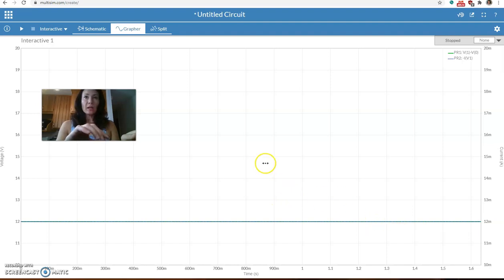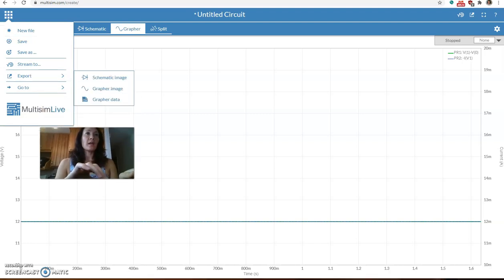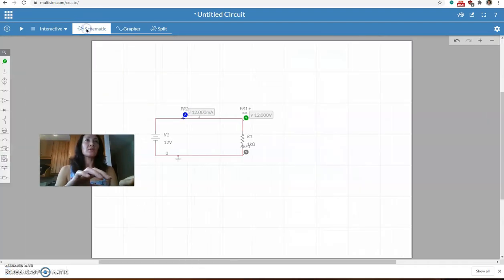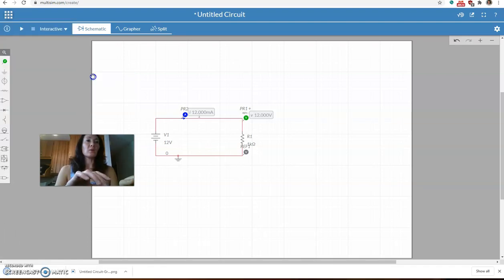So if you want to save this data, you go up here to this 3x3 square dots, and if you go to export and export grapher image, that is going to save a PNG of this plot. And then same story over here for your schematic. If you'd like to save a copy of your schematic to include in a lab report, go to export and schematic image, and that will save your PNG.